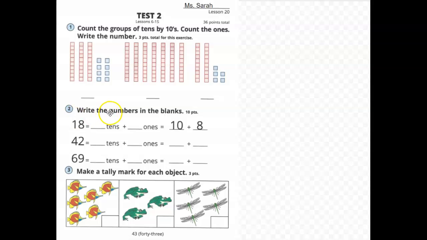Okay, so if you're back with me, you're right here on number 2 where it says write the numbers in the blanks. Okay, so what you're doing here is you're figuring out how many tens are in this number, in the number 18. How many tens are there? Okay, and you put it here. Then you say how many ones are there, and you put it here. And then this is when we pull those numbers apart. That's what we're writing here, okay? This is that when we pull them apart and we stretch them apart.